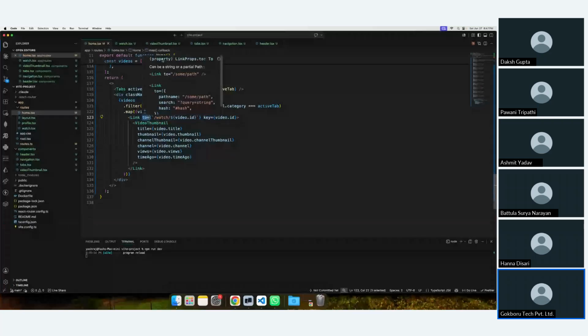So if you see in the suggestion itself, it can be a string or a partial path. So you have an option, either you want to provide a direct to, or if you want with the dynamic values like pathname, and if you want to have any query parameters, you can provide in search, and if you want to provide some hash value, then you can also do that. Okay. So if you want a pretty basic thing, then simply you can use Link with the to attribute and pass the values like this. And of course, we use key to provide uniqueness to the virtual DOM.